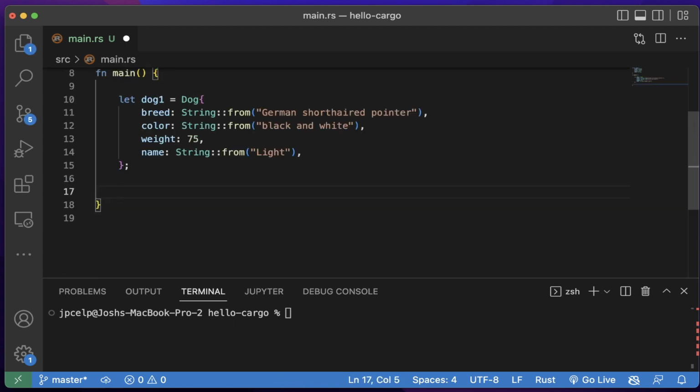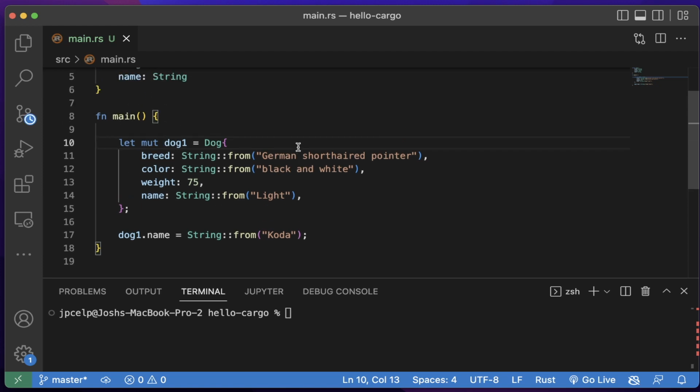So what if we just wanted to grab one of these values and do something to it? Well, we could just use dot notation to do that. For example, if I wanted to adjust the name, I could say dog1.name, and maybe we'll change that to be equal to Coda. But if you remember, this is not going to work unless the entire instance we're creating is mutable. So we'll throw the mut keyword up there, and then that would actually allow it to work.